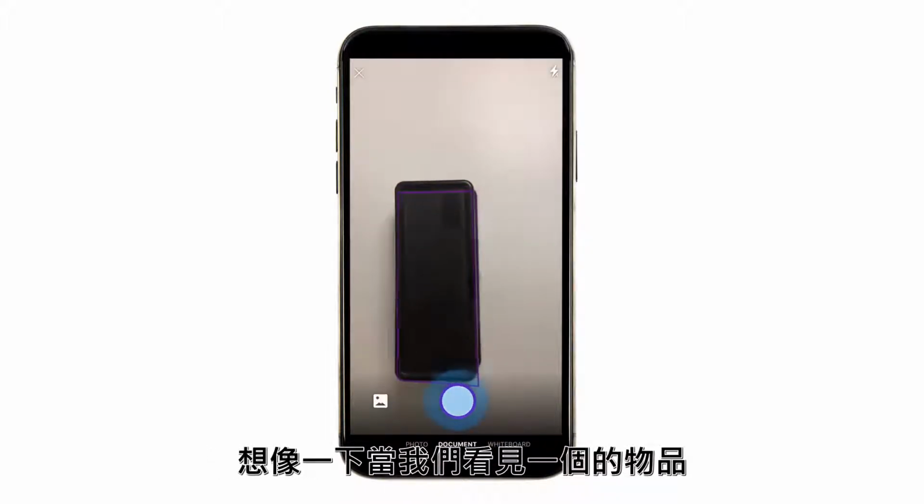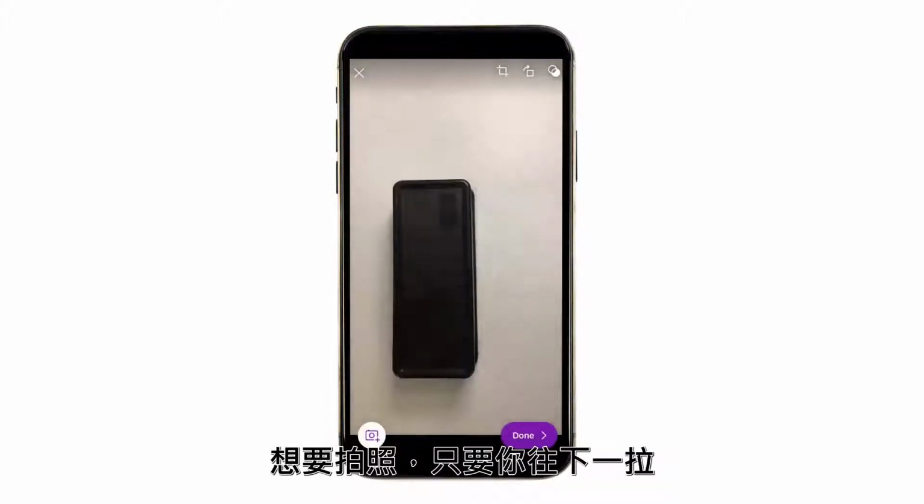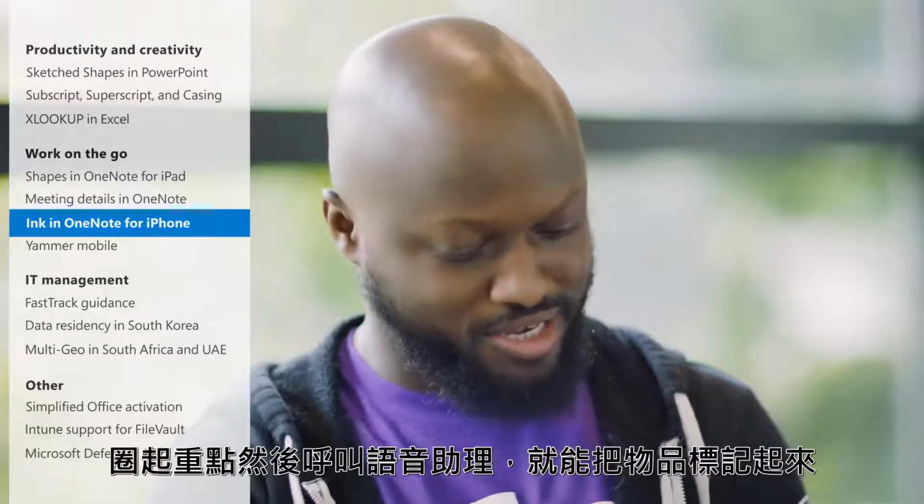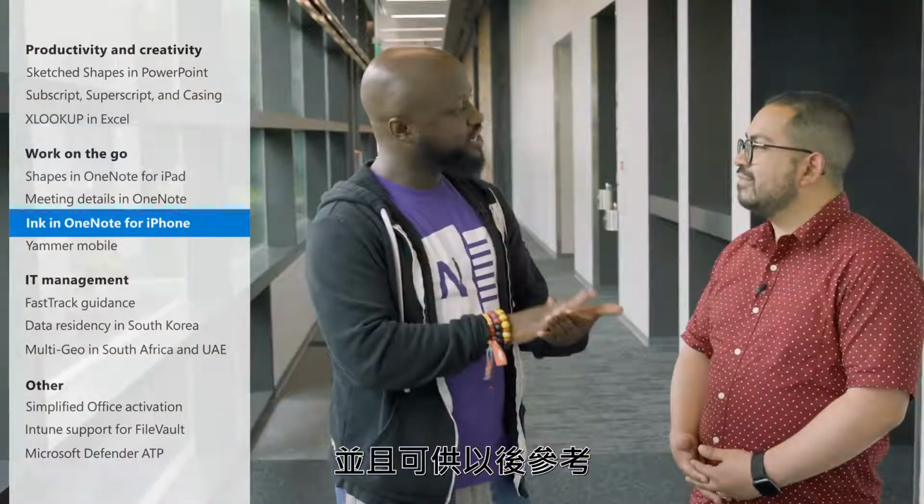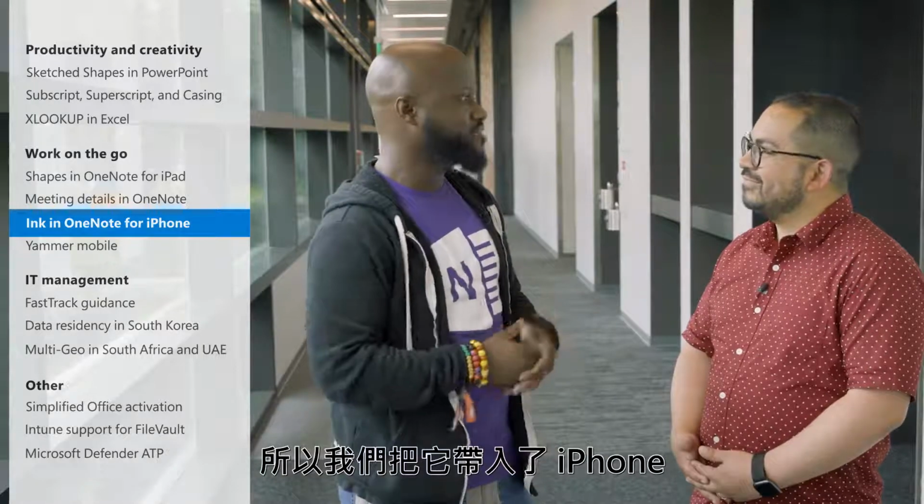And so you could imagine a thing where like you see something really quick, you want to take a picture, as soon as you pull that in, you want to just circle something and say, hey, X marks the spot, and have that there for referring to later. And so we're bringing that to the iPhone.